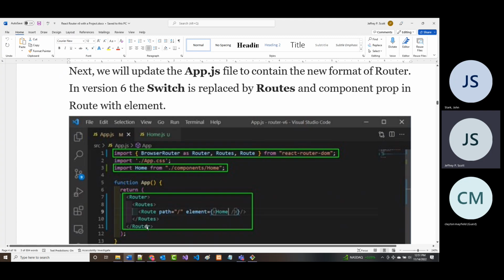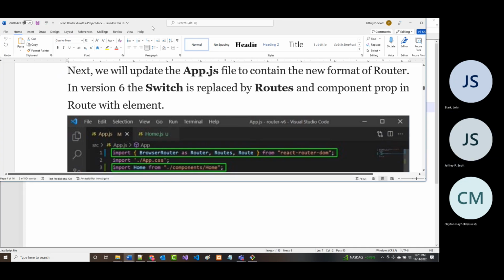I don't think it really matters. All they're doing right here is they're giving it an alias. They're saying that whenever you refer to something as Router, like up here, that really means BrowserRouter. I don't think that makes any difference whatsoever. All right, so let's see.